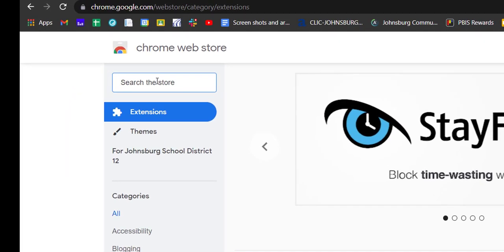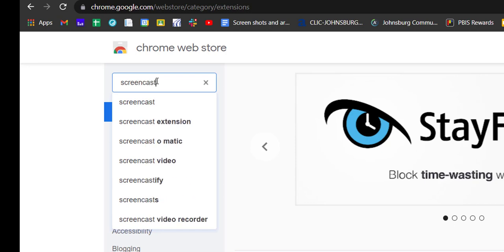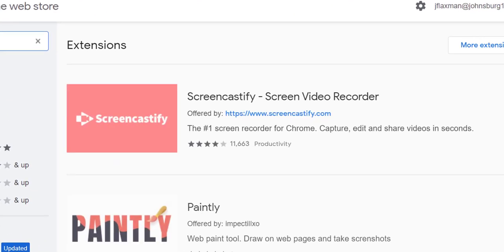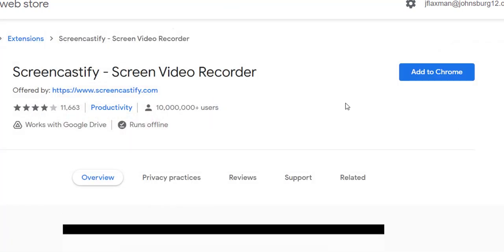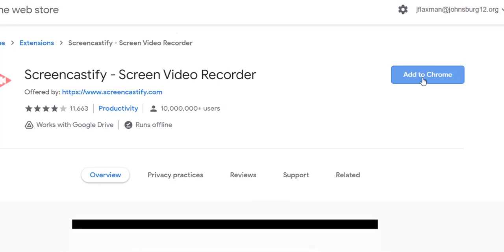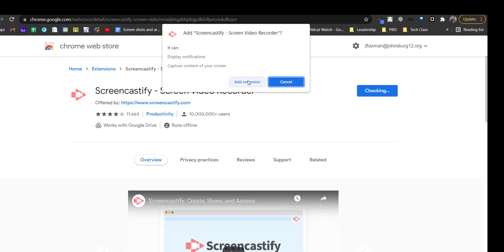and you then search for Screencastify. It should be the first one that pops up there. Make sure it is the kind of pinkish and white one there. Click it to open it, and then click Add to Chrome. Add extension.